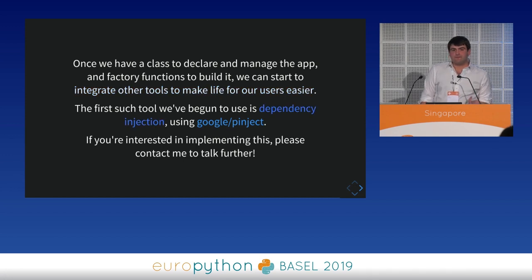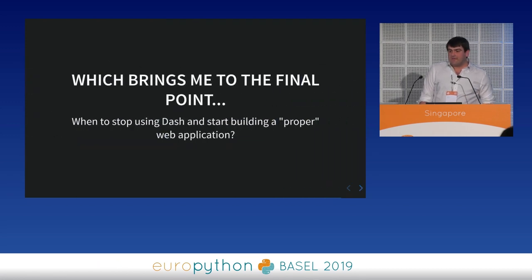And so we've done this through implementing dependency injection into all of our callbacks and our layouts using a Google dependency injection framework. If this is something that interests you or that you might want to look at doing for your own projects, please do get in touch, because I'd love to have the time to open source that properly and really make it available.